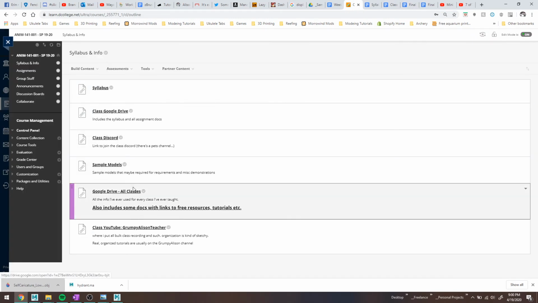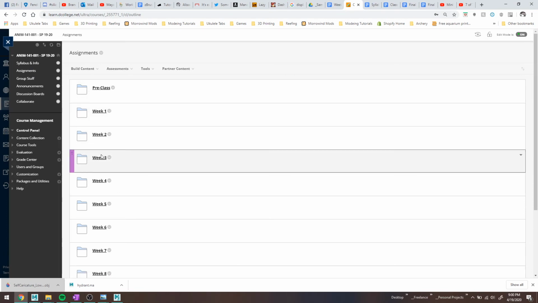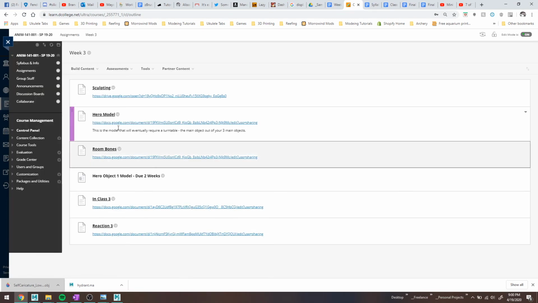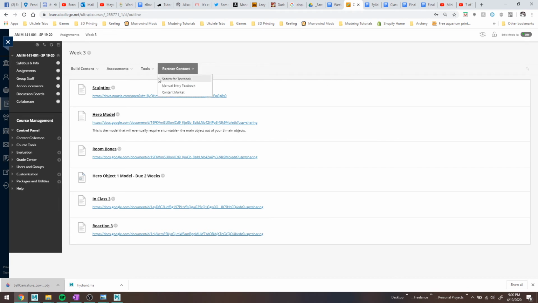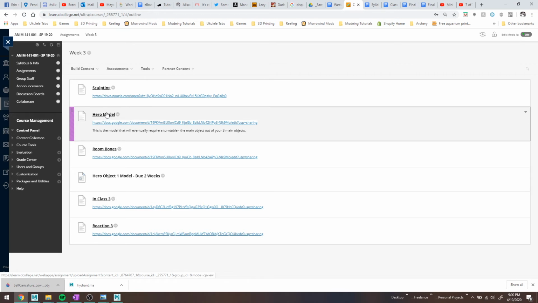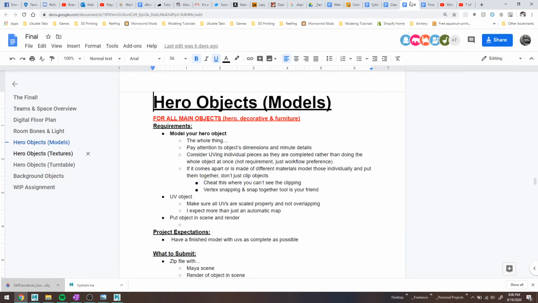I think there was confusion. I named stuff a little bit differently in the Blackboard Learn. So right now, I'm calling Hero Model, Hero Model is basically the main, fanciest object that you're making. The only real difference between this and the other main objects that you're making is this one is going to have a turntable rendered as part of its grade. So I would pick the fanciest one out of your objects, basically.